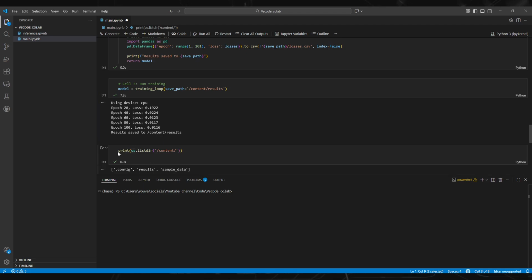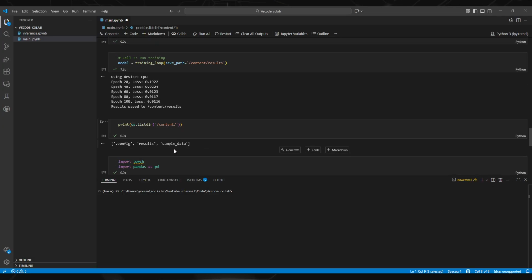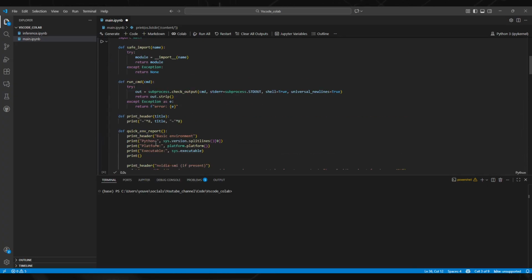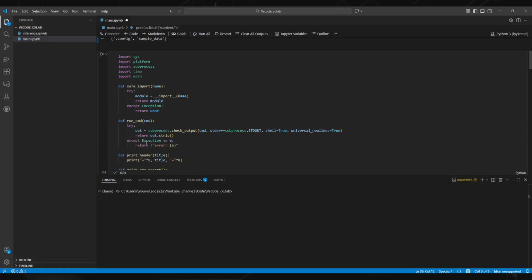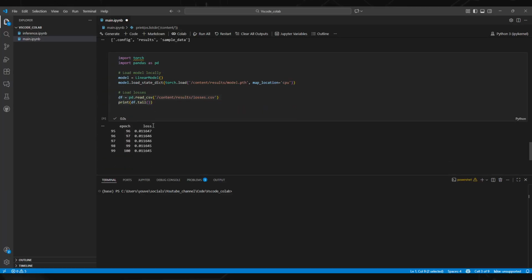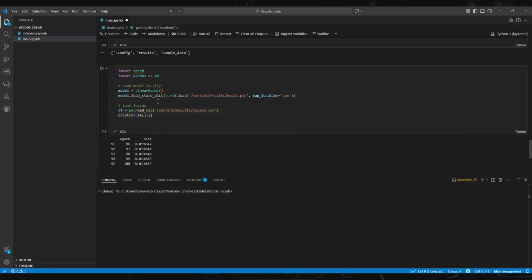So now when we reprint what is the content of content, we do have the results. Okay, now if you remember, at the beginning we didn't have results, now we do have results. Okay, and now what we can do is load this inside another script, for example.